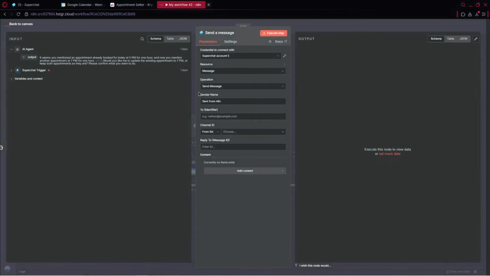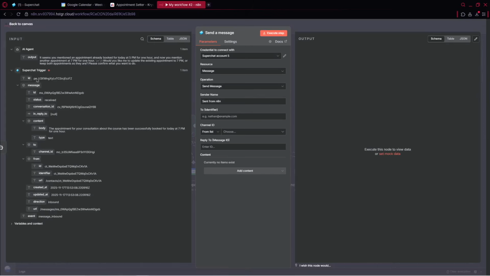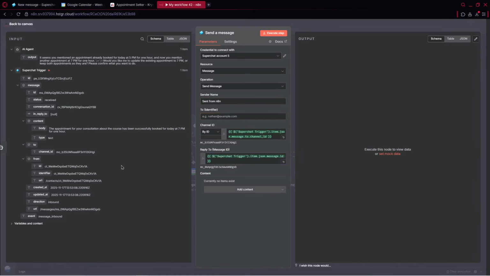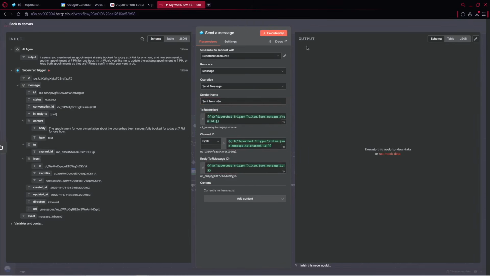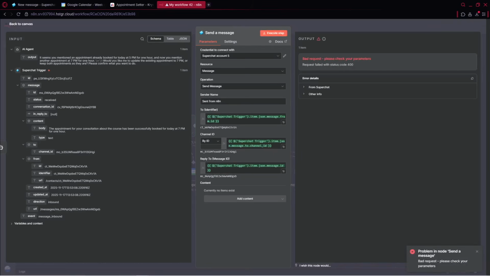And basically here, what we need to do is to get the identifier from our Superchat trigger, which is actually our contact ID. So for the contact ID, maybe let's firstly pick our channel ID, which is this one. Then we've got our message ID, and for identifier, okay, we have here the message from an ID. Let's provide it there, and let's execute the step. So we should get our message.